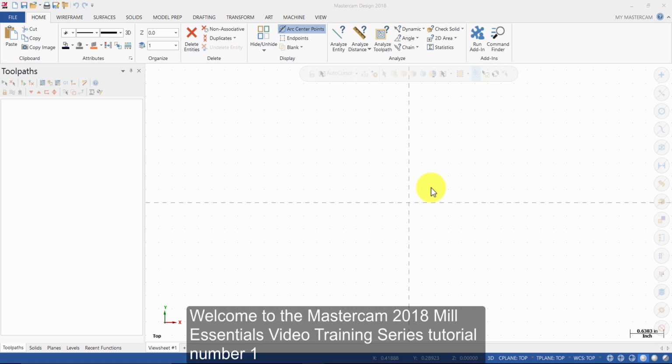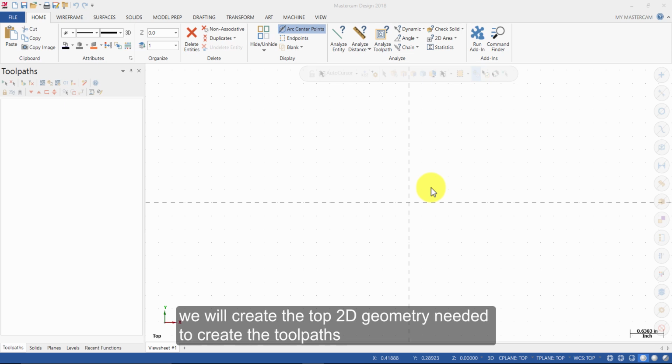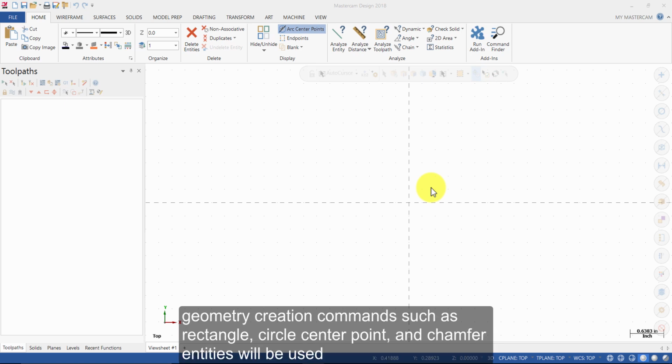Welcome to the Mastercam 2018 MillEssentials Video Training Series Tutorial Number 1. In this tutorial, we will create the 2D CAD model used to generate toolpaths from. We will create the top 2D geometry needed to create the toolpaths. Geometry creation commands such as rectangle, circle center point, and chamfer entities will be used.